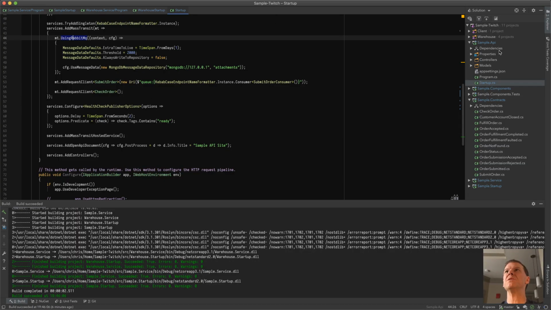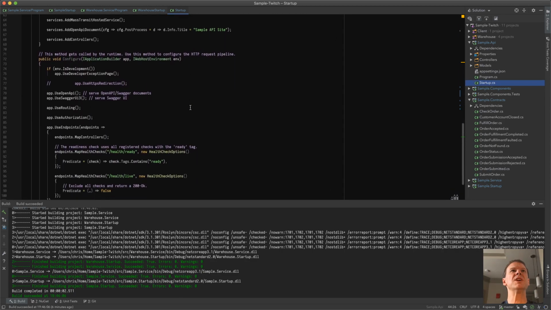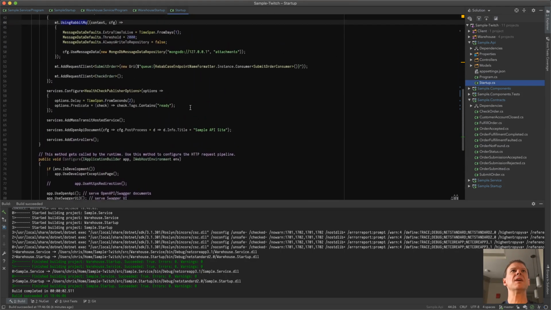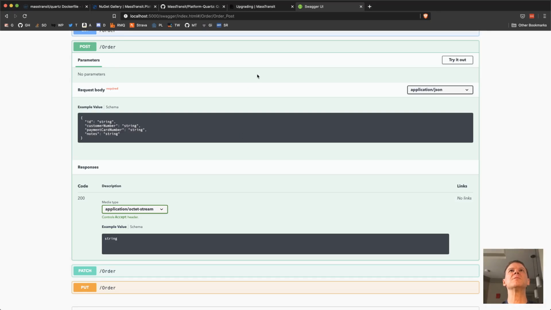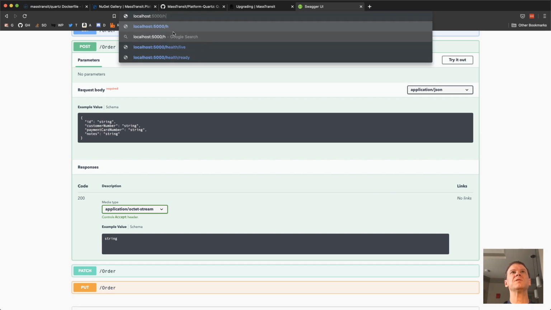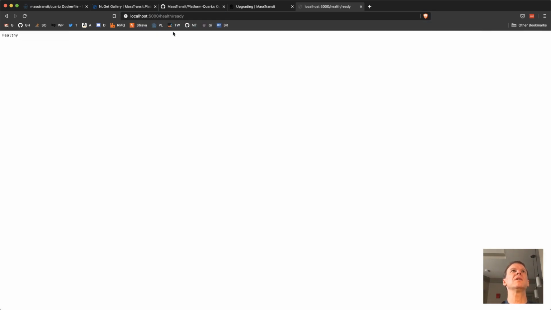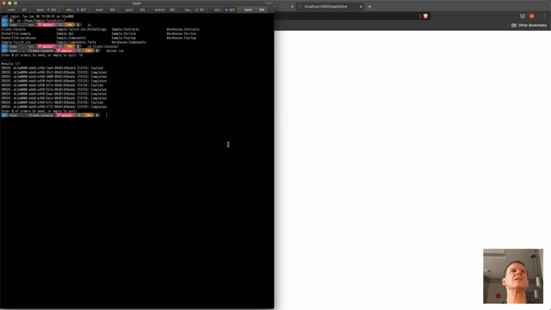Sample API does use, if I remember right, it configures health checks. Okay, and since the bus automatically configures them, if I go here to 5,000, I go to /health/ready, I can see the bus is healthy. I go to live, I can see the bus is alive. All good.